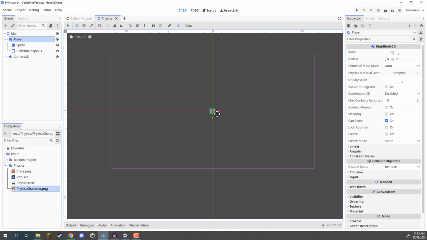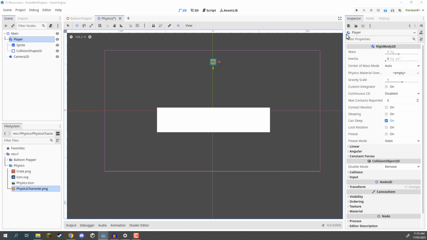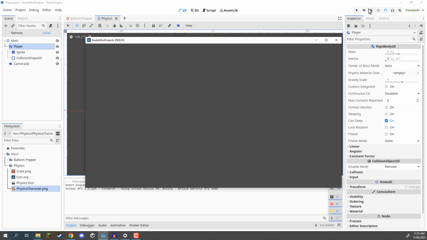Now, if we select our rigid body here, let's move it up a bit so we can actually see it a bit more. We'll press play again. And as you can see, there they go falling.